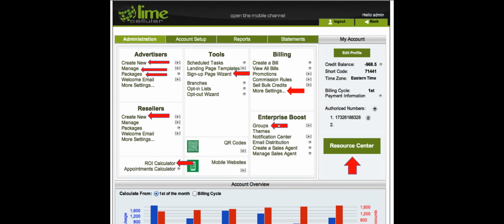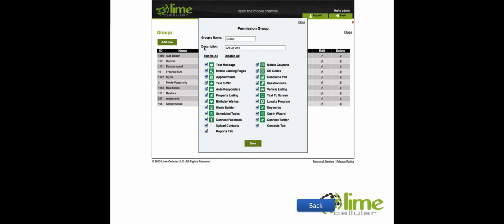Groups. Let's talk about groups. It's something that's kind of unique to us. Groups allows you to filter or price your platform based on features as well, not just based on the amount of messages, right? Because SMS is a commodity.